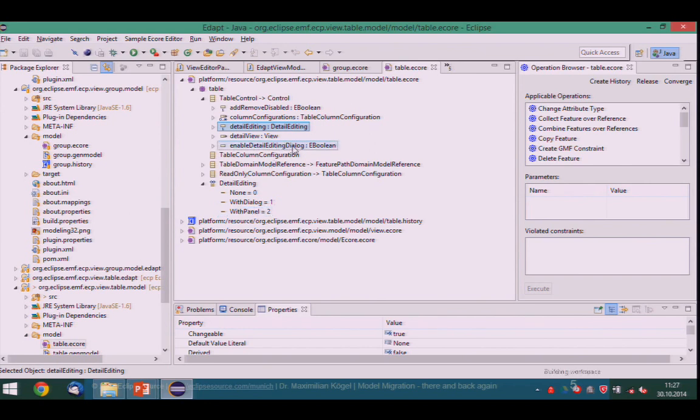Unfortunately, it was at the time where we didn't have Edapt, so we didn't dare to remove the old attribute. And in the new revision, we dared to remove this outdated attribute. It's called enable detail editing dialog. And it's kind of superfluous because the detail editing enumeration has the same kind of information in it.